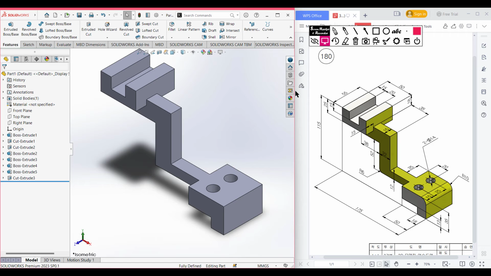Now it's time for all the filleting. Let's go back to our sketch. We can see we have a fillet here, and this fillet is radius 10. And in the lower portion we have another fillet here, and this fillet has a radius of 6 unit. Okay, let's fillet all the portion.